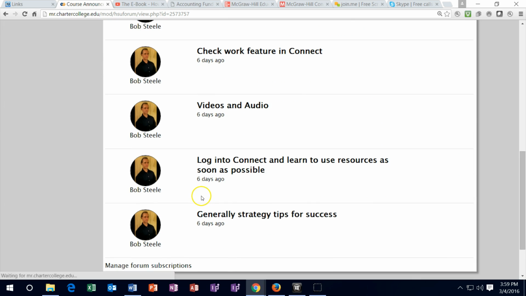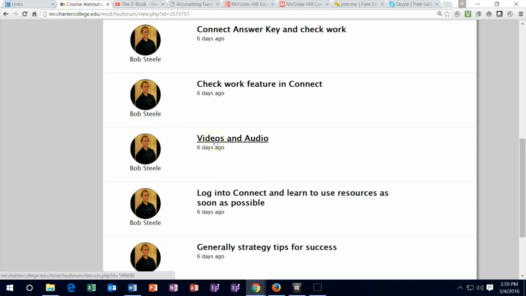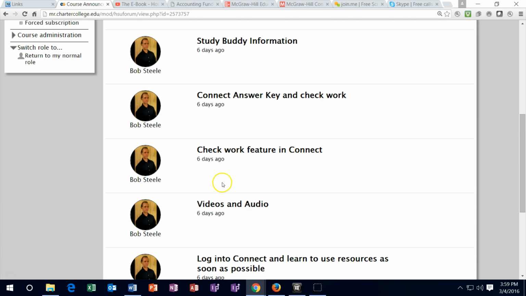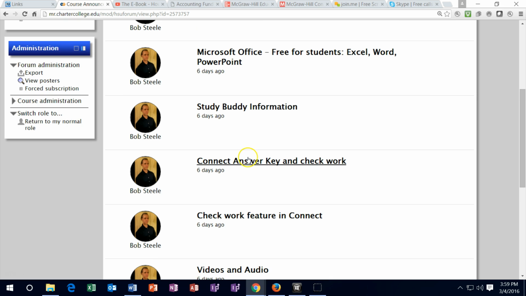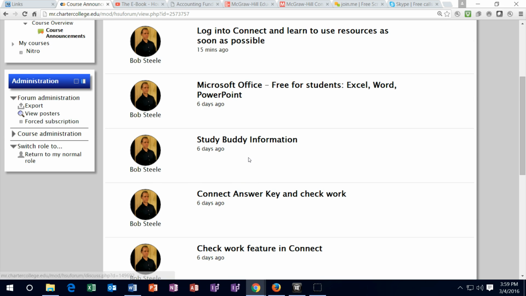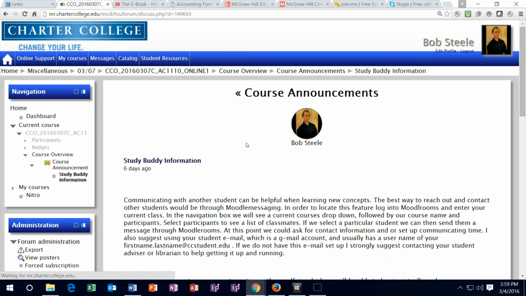And next thing we have is login and connect. This will go over the videos. If you have any problems with the sound in that, check your work features in Connect. We'll talk about some of the features in Connect and other same kind of principles on how to use Connect. Connect answer key and check your work. Same idea. Study Buddy, if you want to work with somebody else, I do recommend doing that.